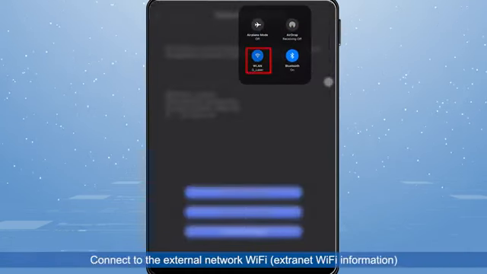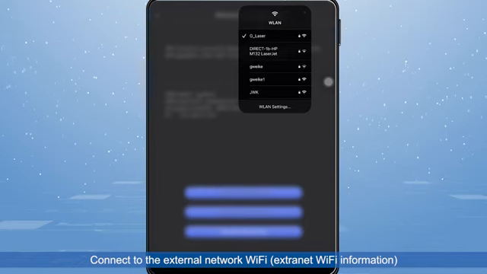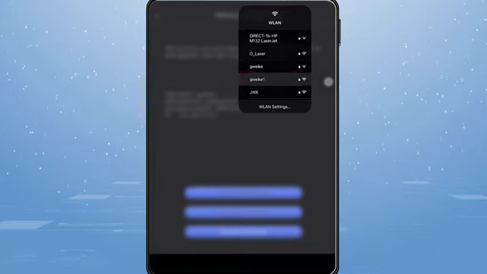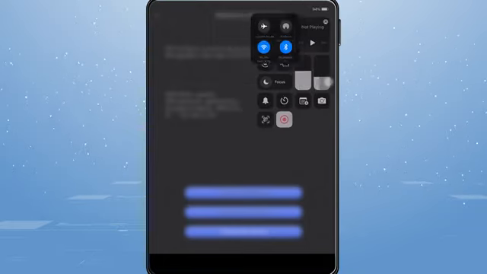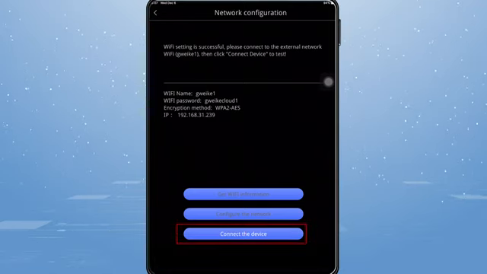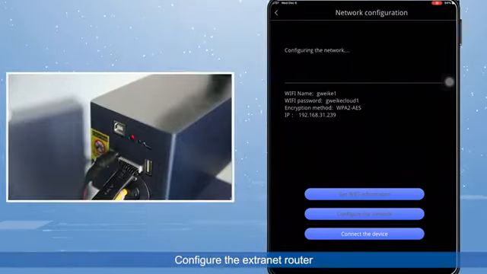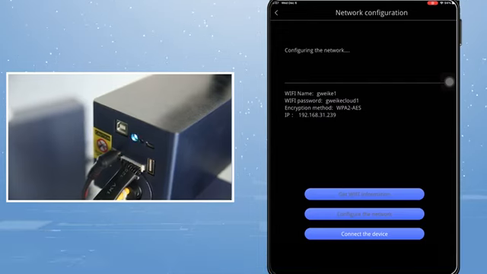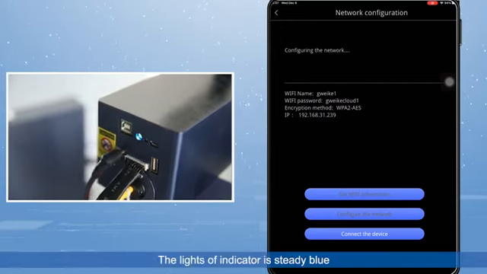Connect to the external network Wi-Fi, the extranet Wi-Fi information. Click Connect Device. Configure the extranet router. The indicator light is steady blue.